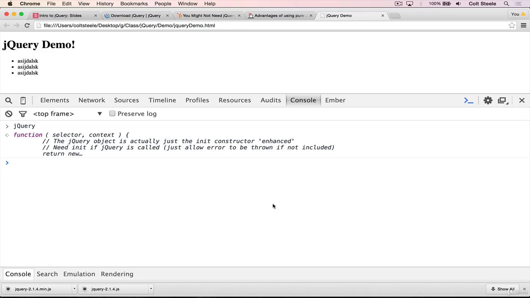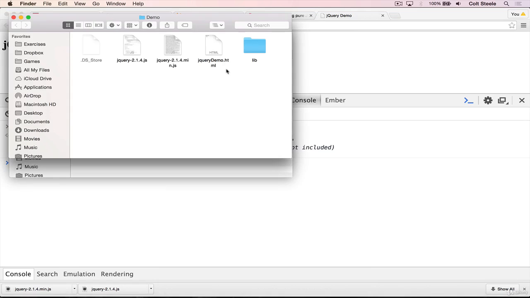So a better way to structure this is to actually put these in a separate directory called lib, just so that we can separate our own JavaScript files from library JavaScript files so that we don't confuse them and we don't clutter up our directory structure. So it's not mandatory at all. As you saw, we had jQuery working, but a better way to do it is to make a directory, and we can call this anything.